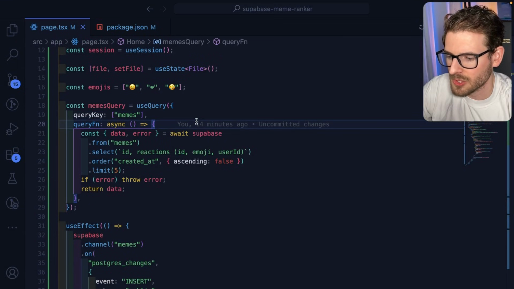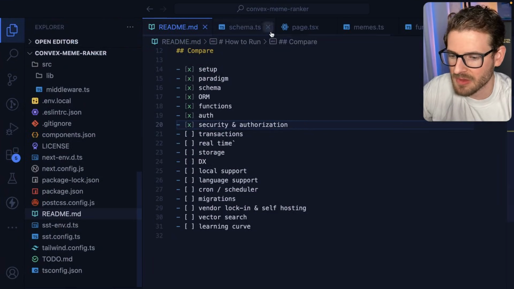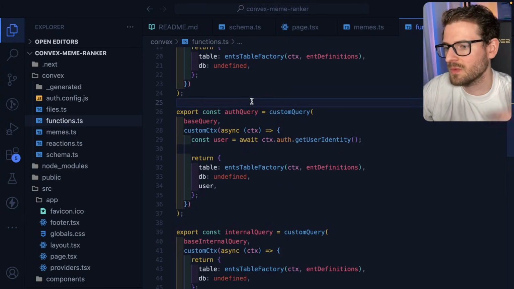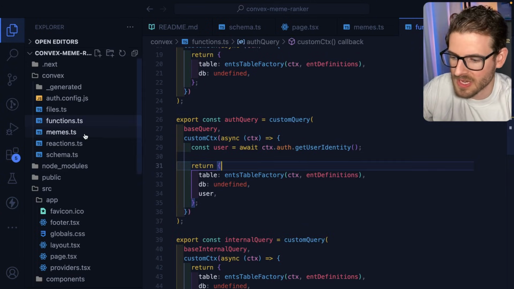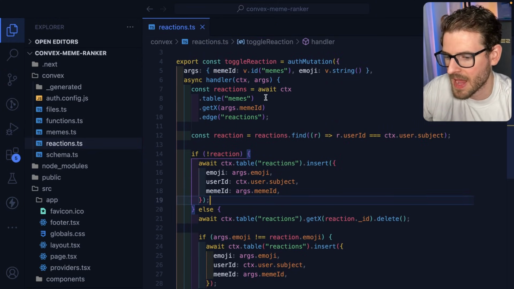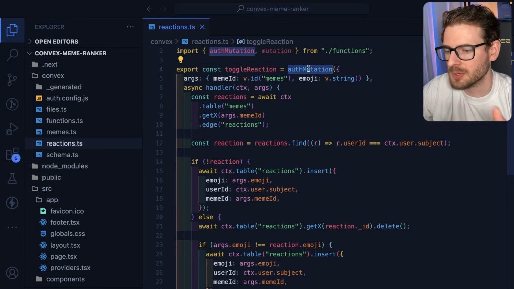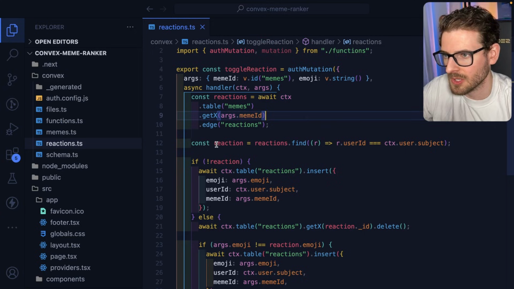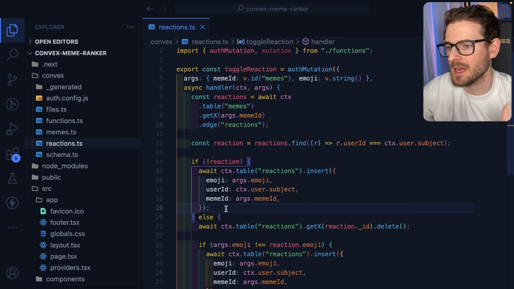Now for Convex, how do you do authorization? Well, everything that you write in Convex is already on the back end, right? You just write some functions to verify certain things. For example, if I go to my reactions table and look at toggle reaction, first of all, I wrote a function that abstracts away checking if you're logged in or not. If you are logged in, you get this context object that has your user. So what I do is look through all the reactions and find one that matches this user ID. If we don't find one, then we can go ahead and create one.